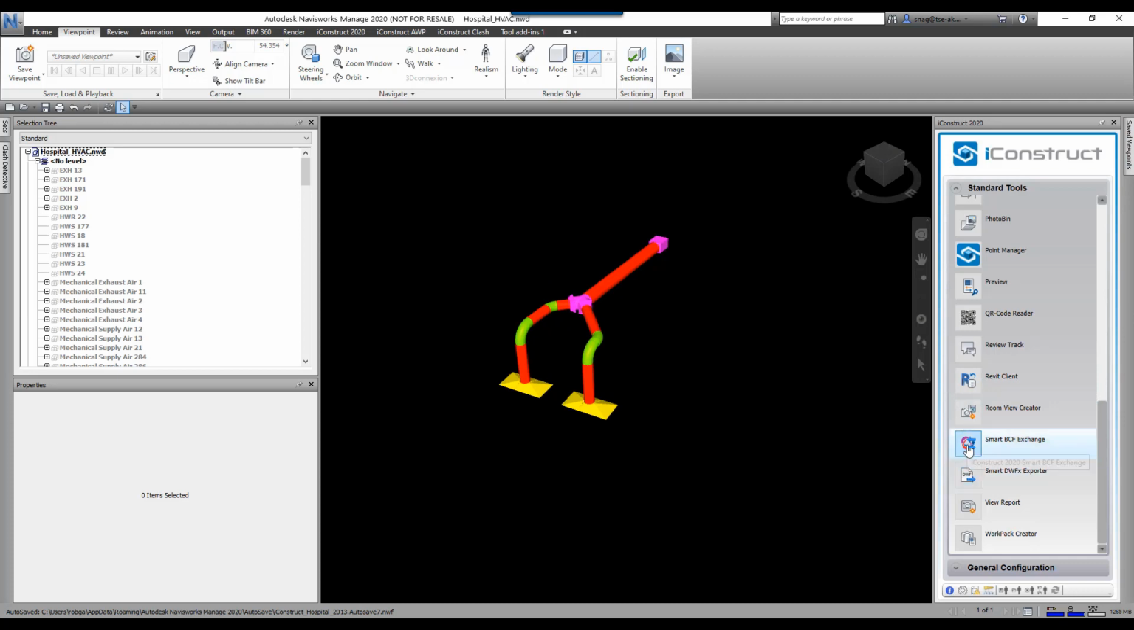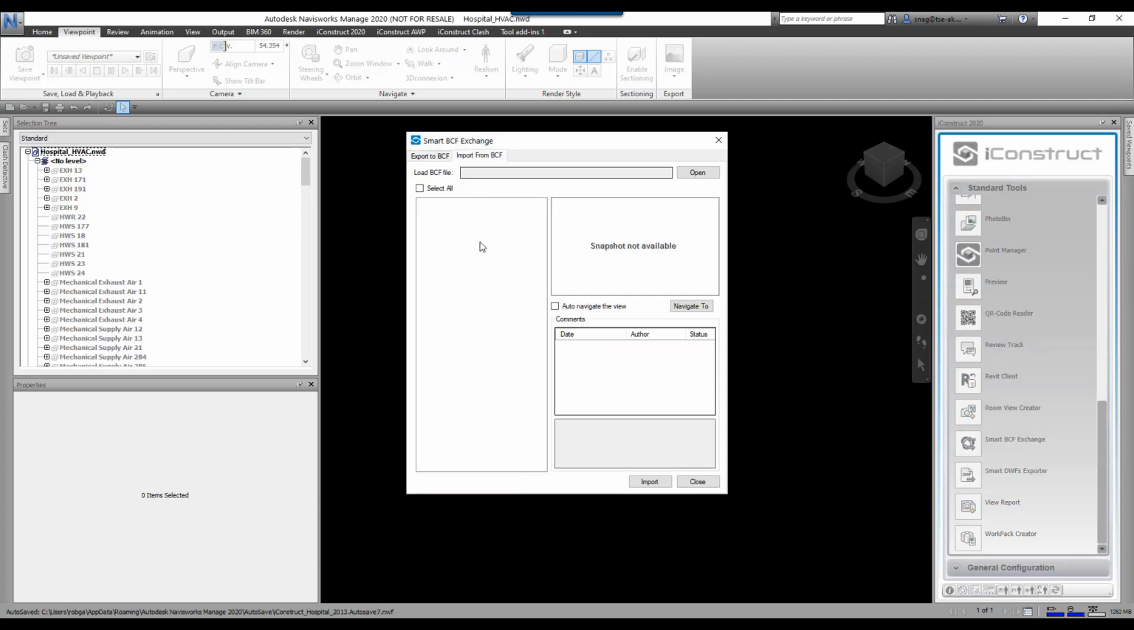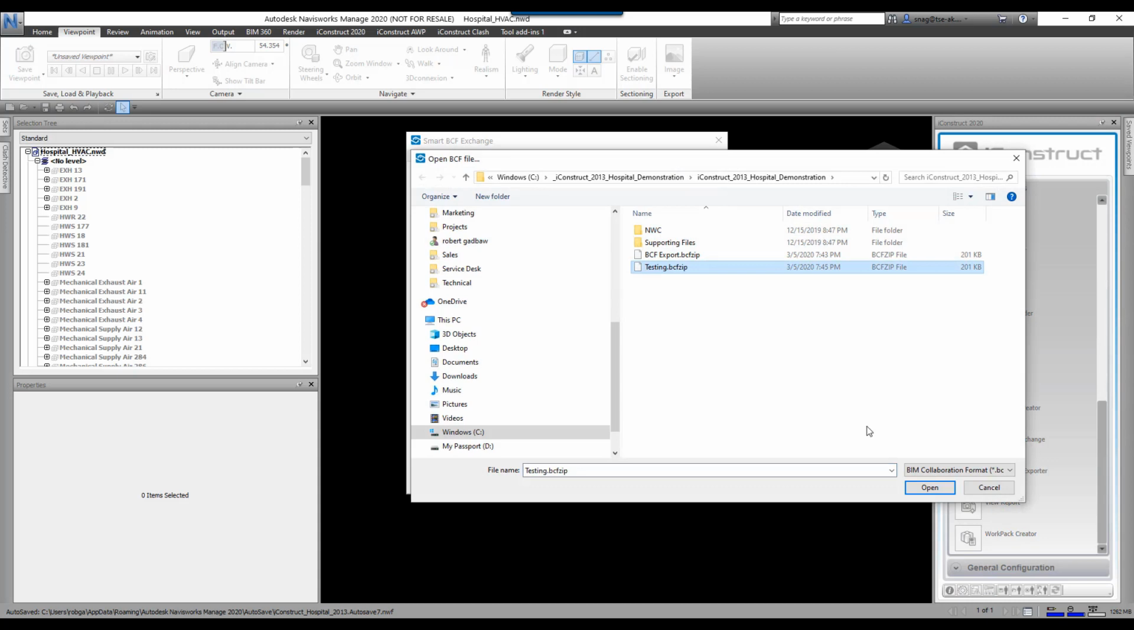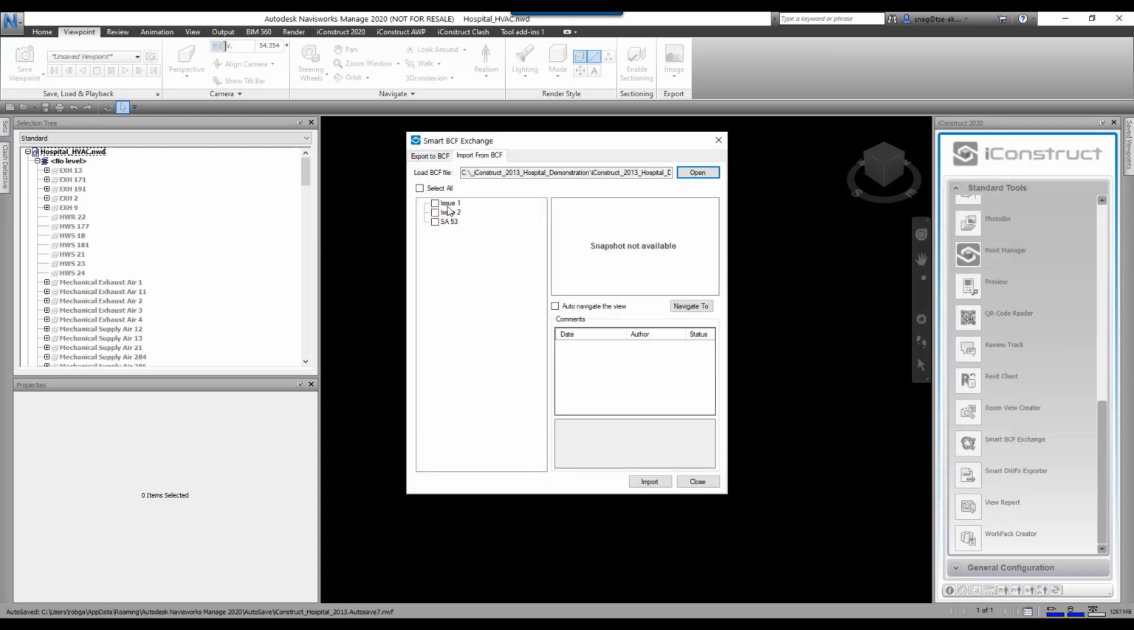We're going to go to BCF Exchange here. We're going to go to the import. We're going to go open. We're going to grab this testing one I've just done. I can actually select one of these and you'll see the viewpoint.